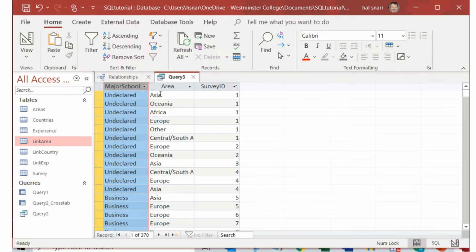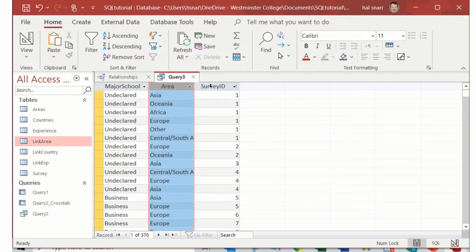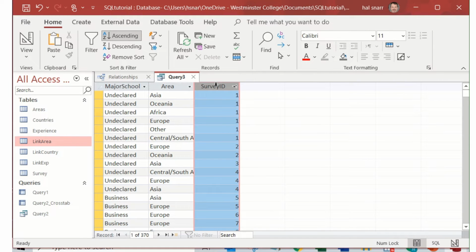This is from the survey table, this is from the area table, and this is from the link areas table, right? So we got 3 tables here, items from 3 different tables becoming one object, a table called query 3. Okay, at this point we could use this to feed another crosstab. But we're not going to do that. We're going to go back and we're going to group by major school and areas.